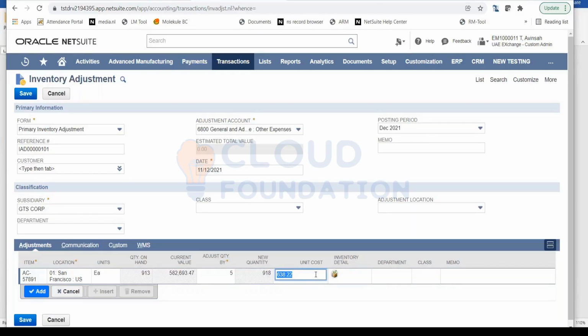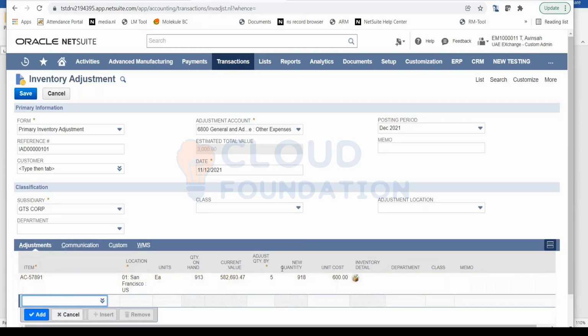Let's say you are forcing that these new 5 goods are worth, let's say, 600. Because these are old stocks and the worth of these goods is $600. I can enter 600 over here and I can add this line. Once I add this line, I can simply save this. And you will notice that automatically NetSuite will increase my quantity by 5 for this item. And we also process a GL impact.